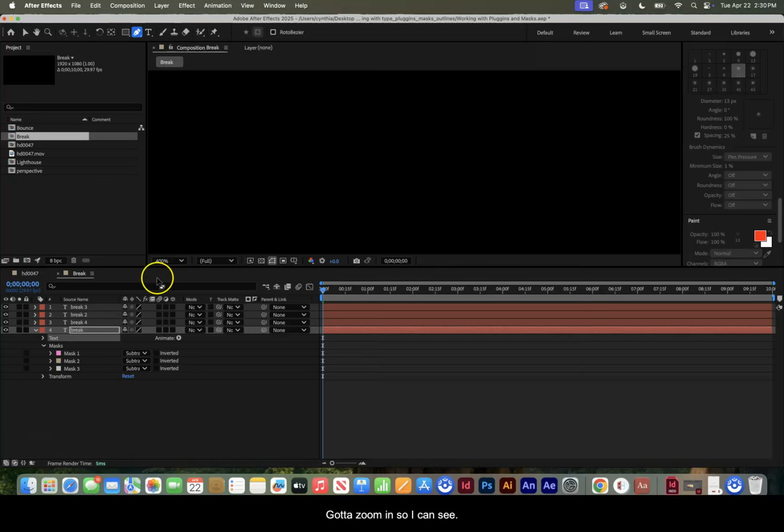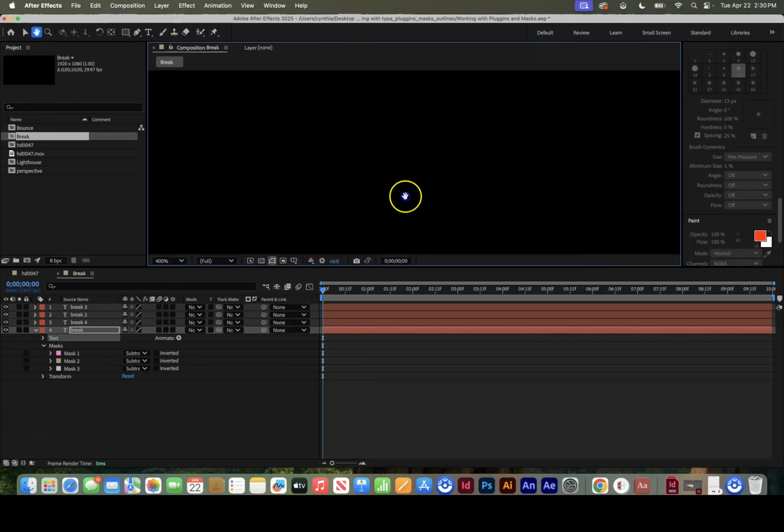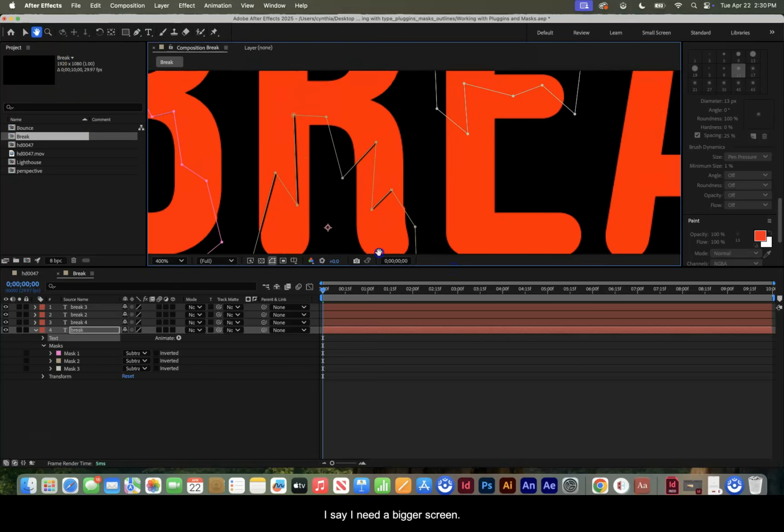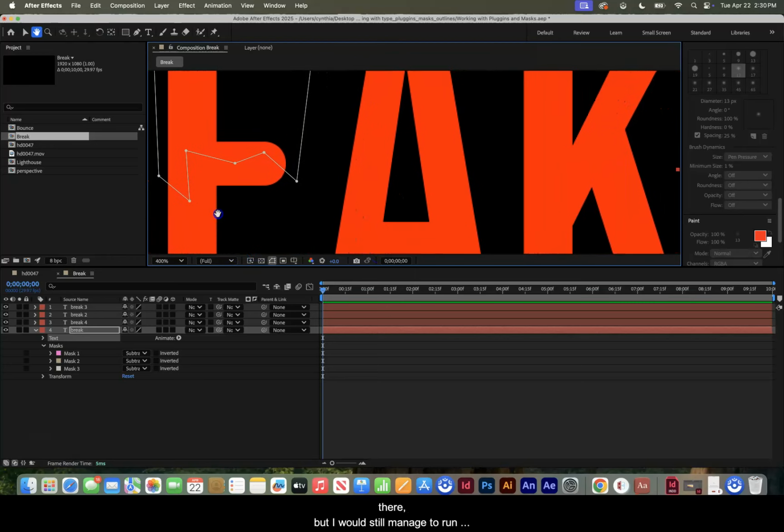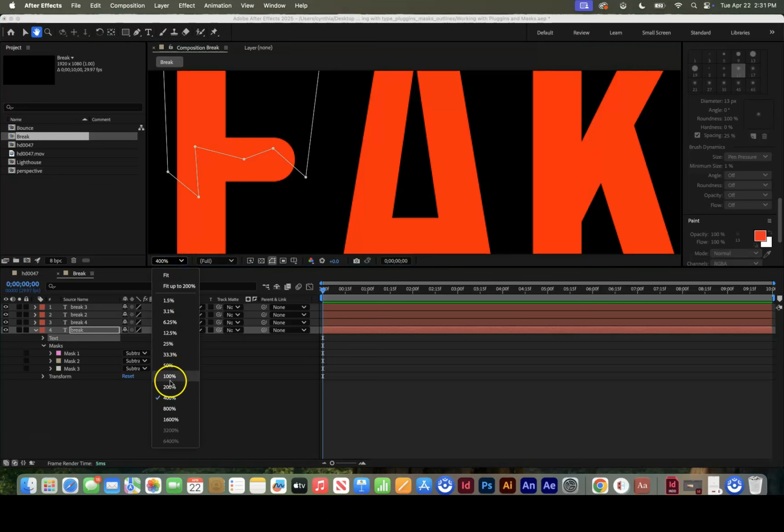Got to zoom in so I can see what I'm doing. I say I need a bigger screen. I mean, that's a pretty big screen up there, but I would still manage to run out of room somehow.